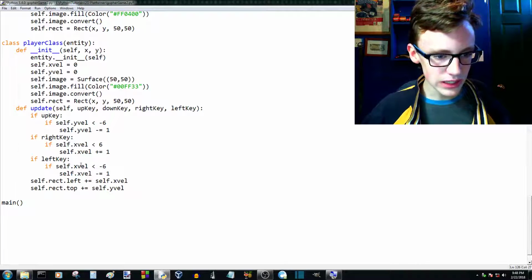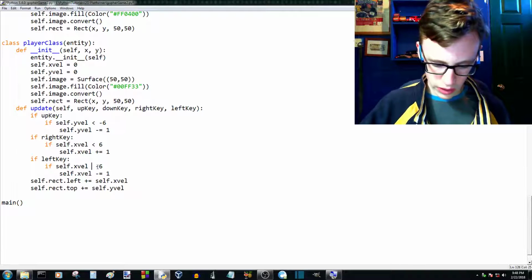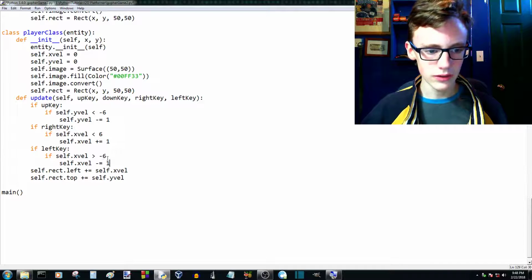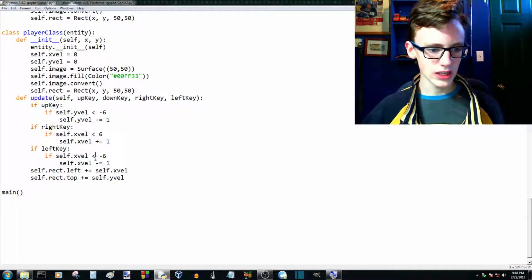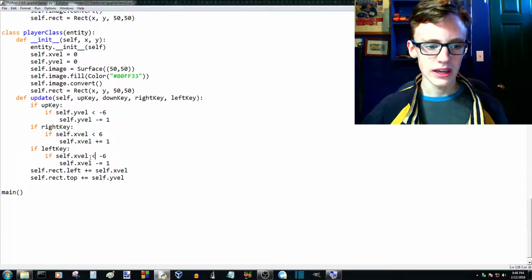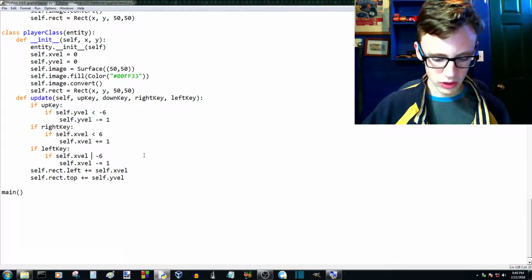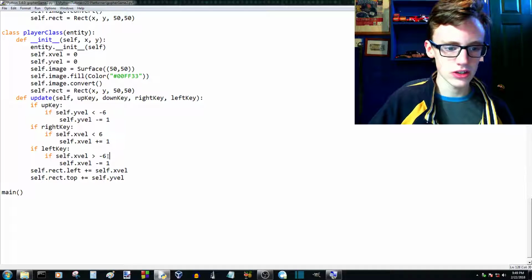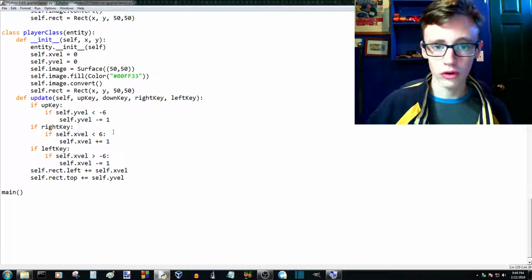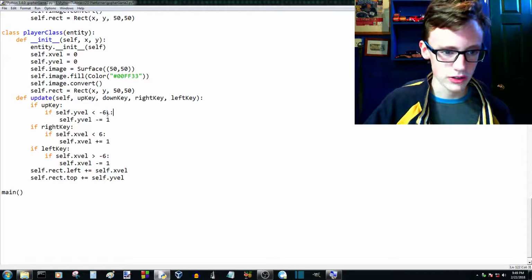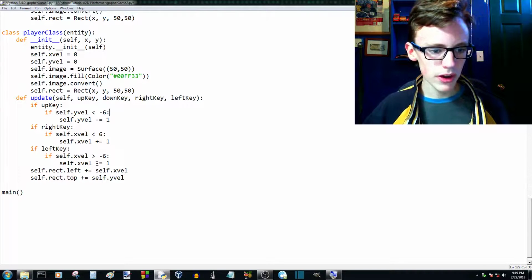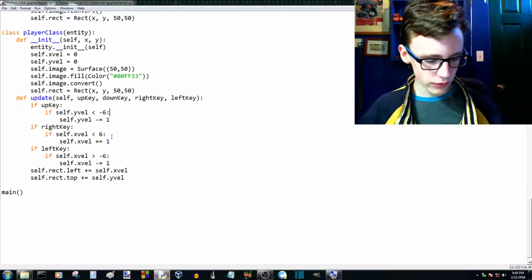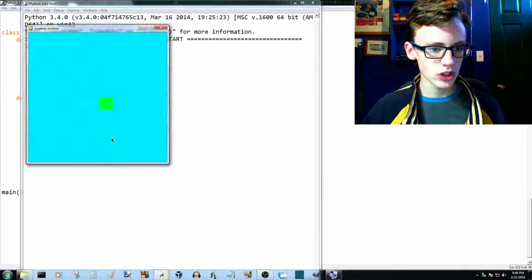And then we're going to want to increment it by 1 every single iteration. Now if left key, we're going to make sure our x velocity is greater than the -6, because it goes -6 as you go to the left. Make sure you close off all the correct colons there to make sure that it doesn't have any glitches in the game. And from there, we're just going to decrement it by 1 every iteration. Now if you hit save and hit F5, we should see that should all work.